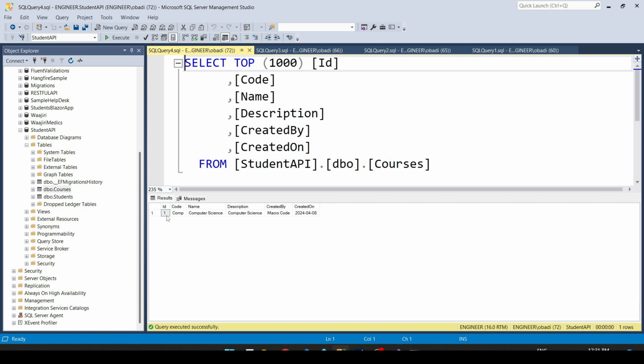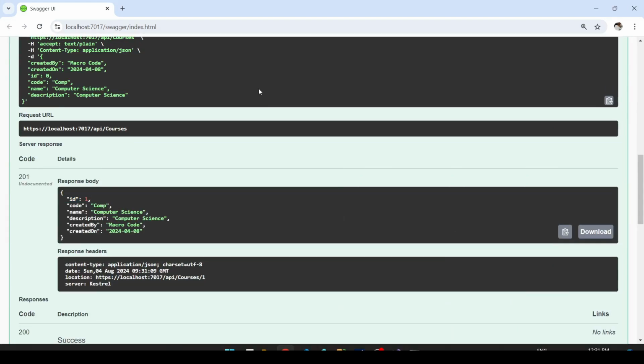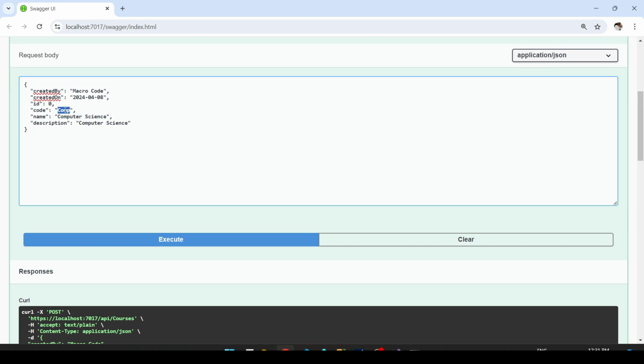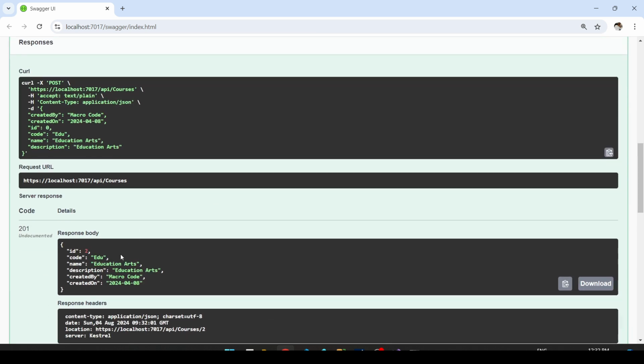So you can see we have the ID, comp, computer science, description, created by, and created on. So that is the data. We can also create another course. Let's say here we call this edu, that is education. So we can call this education arts. That is one of the courses, and we can also say this is education, and we can have this as arts. If we do that and execute, we'll notice that it has created, and we now have ID2.